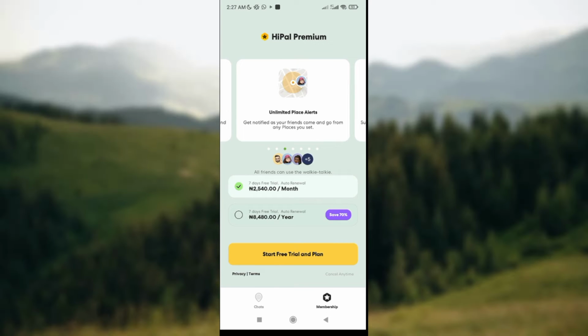Once you click on the Talkie Walkie feature, you see the option to unmute or to mute. Okay, so since you want to mute Talkie Walkie, you simply click on the button that is just in front of mute. Once you click on it, it's going to mute. Okay, so it's very simple, but make sure that you subscribe to HiPal Premium offer on the HiPal app.